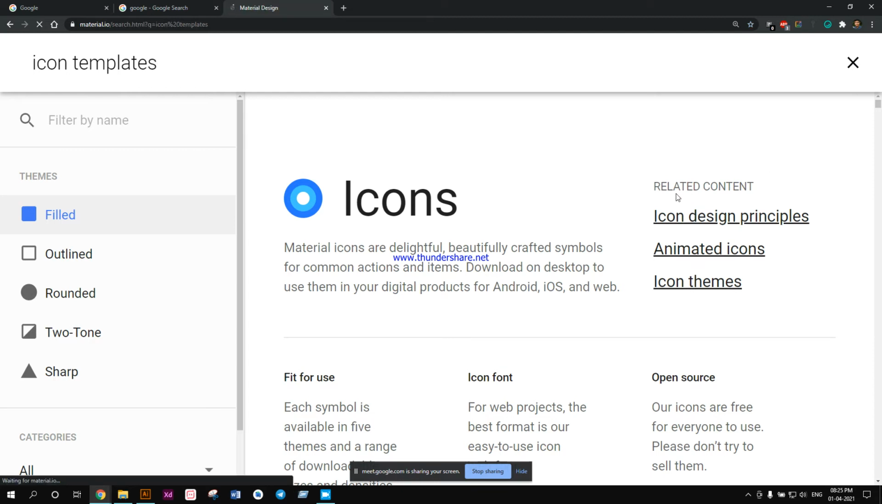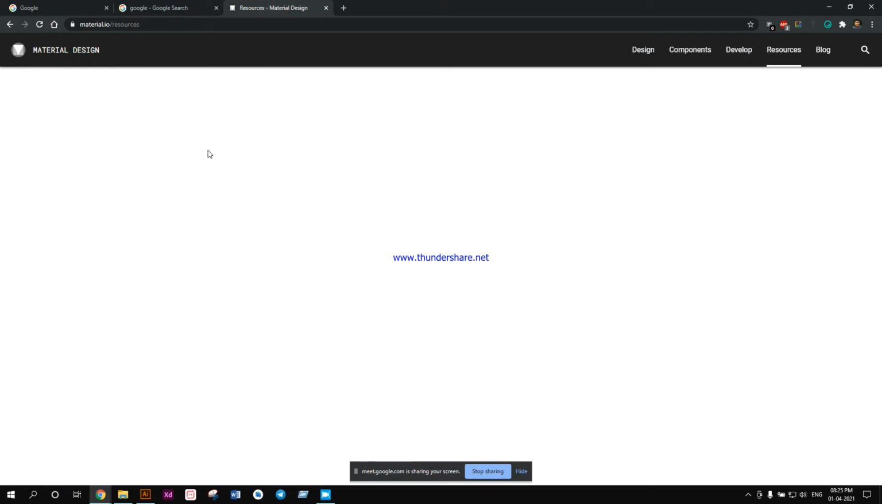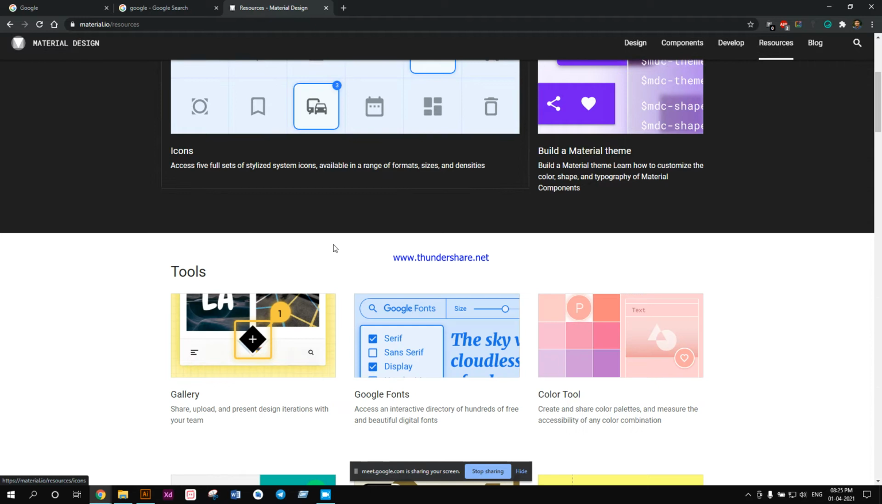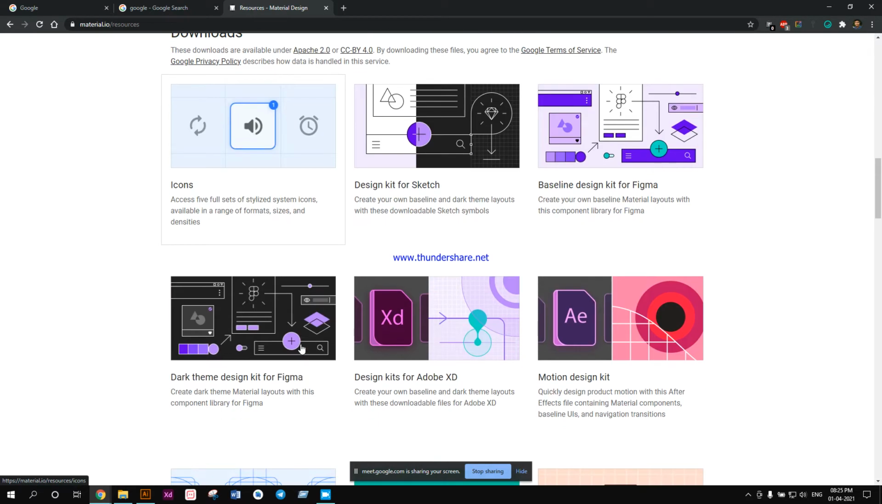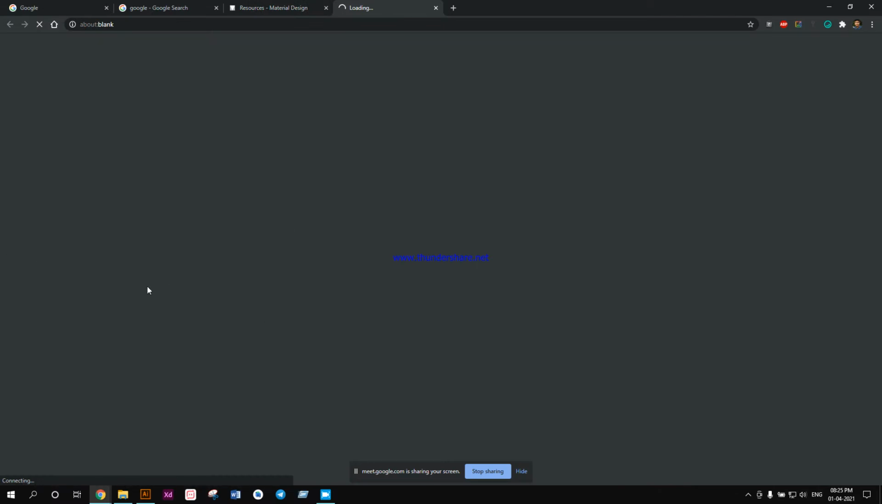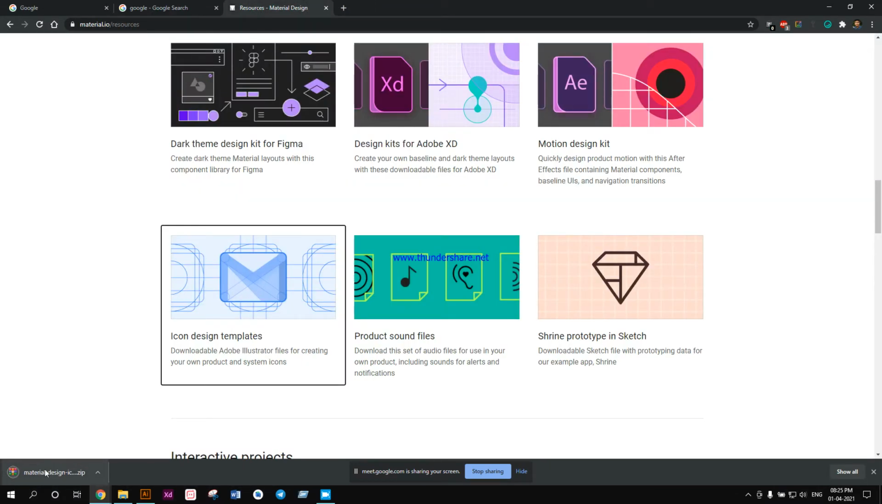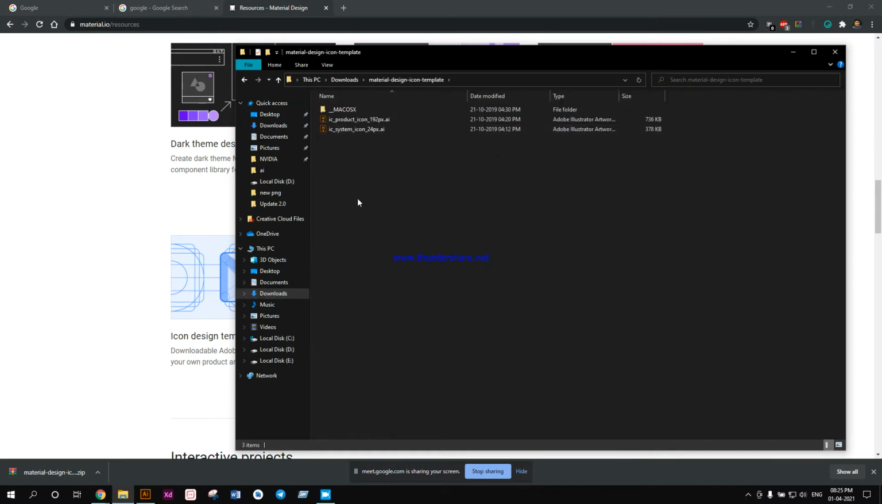Oh, my zoom is way too much. Let me zoom out. This one, this icon design templates. Go to this one, and the file will start downloading. Now I already have it downloaded over here, and I exported it. And you will get two files, one for the product icon design and another for the system icon design. So let's open up the product icon one.